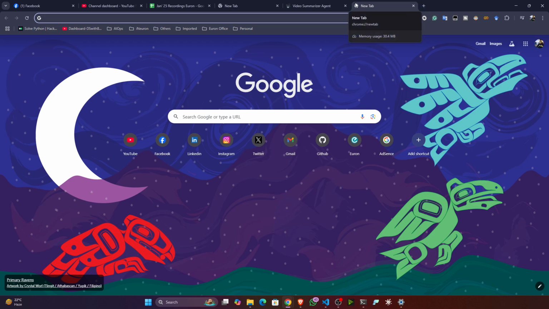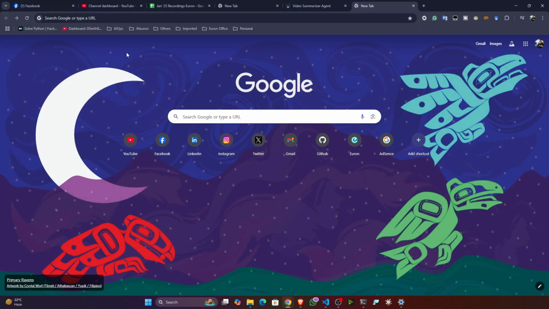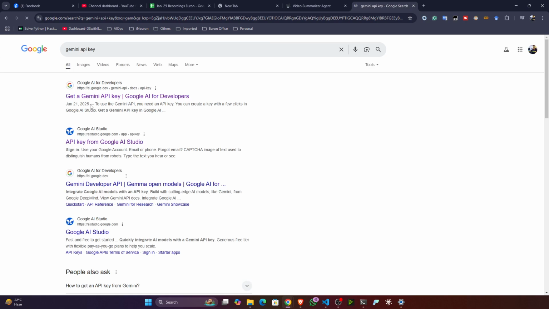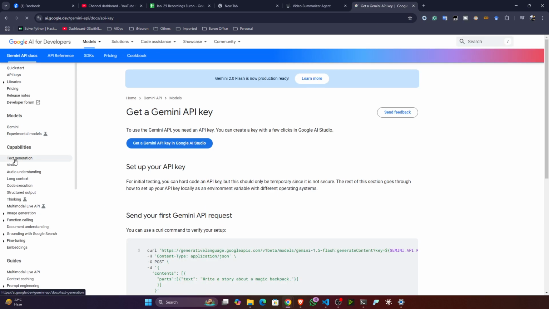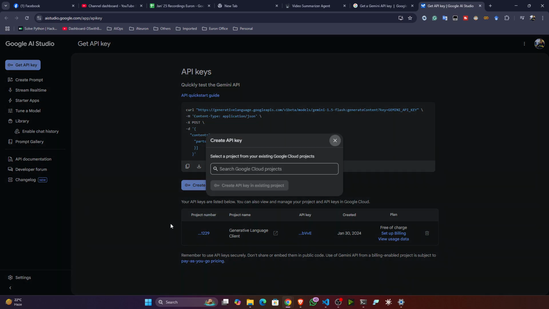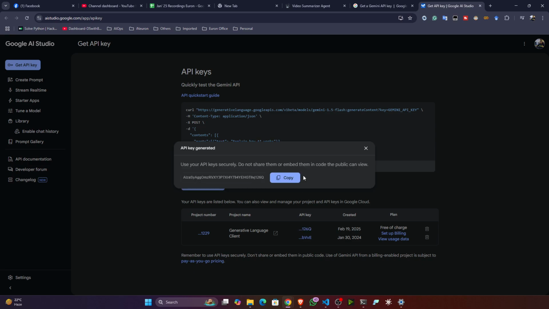So what I will do, I'll create a new API key. For this, just search for Gemini API key. And for this, you have to go to the Google developer website. So get Gemini API key in Google AI Studio, and here is the API key. You have to create. So let's create an API key, and I'll select any project and let's create the API key. So this is my API key.